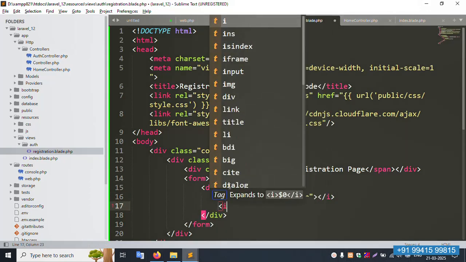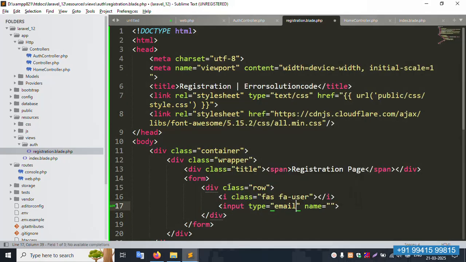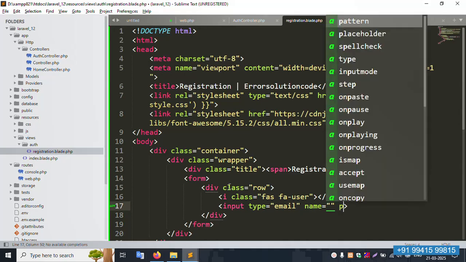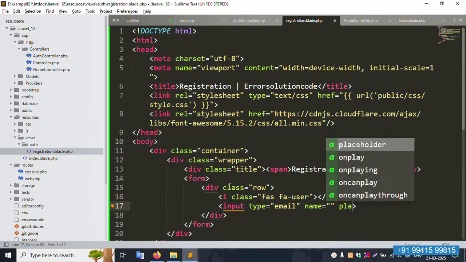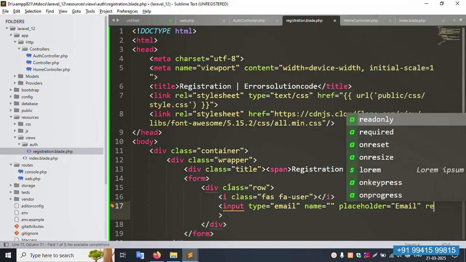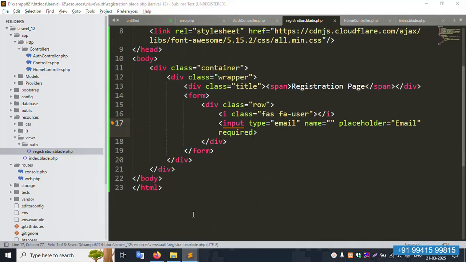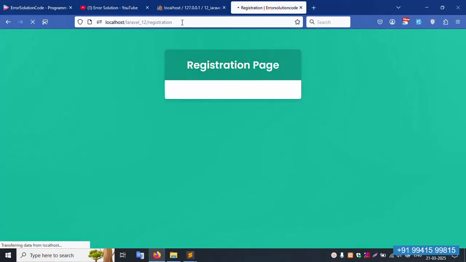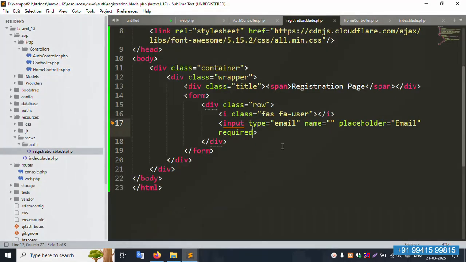Next is the input, email. First is email. Name is blank. Placeholder: email, and this is compulsory, required, and the name is blank, successfully set. This is set. Let's refresh this page. Page refreshed. 100% available. This is the email, good, working, but this email is available.